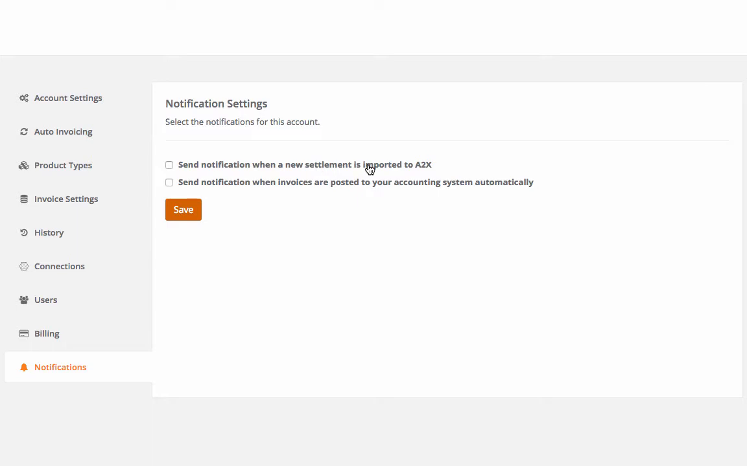Every time a new settlement's imported, it'll send you an email. It's kind of annoying to me. But this is how I'd set up the settings for right now. Meat of setting up A2X is going to be in the next video where we map the accounts and taxes.